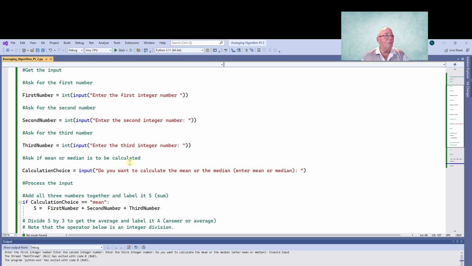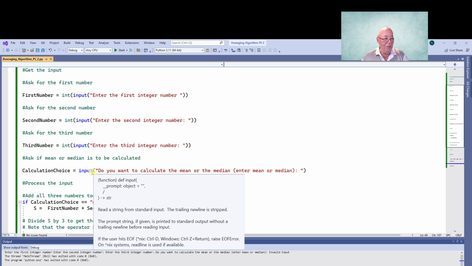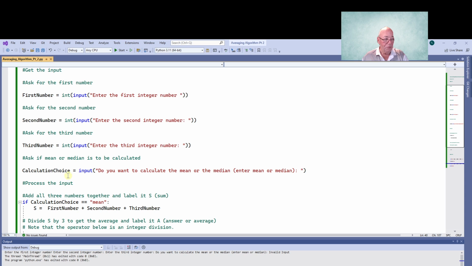But notice here we get to the point where in the algorithm it said ask if the mean or median is to be calculated. And you see that what I did was I created a variable called calculation choice. Notice the big difference here. There's no int. That's because I'm going to take in a string. Instead of converting the string that is the normal default for input to an integer, I just accepted it as a string. So now calculation choice, as you can see right here where I'm hovering over it, is a string.